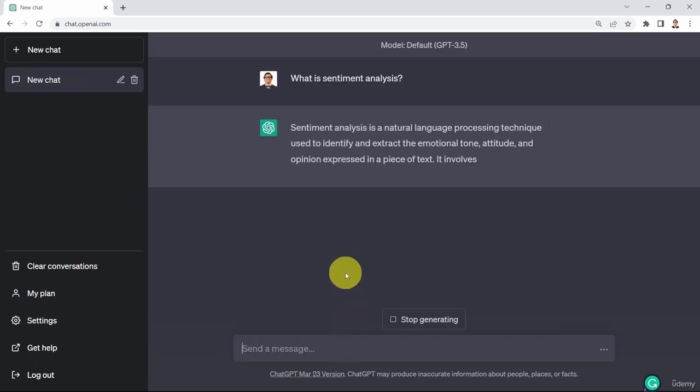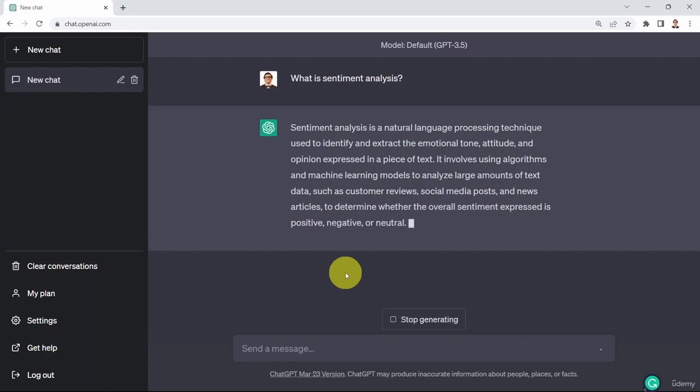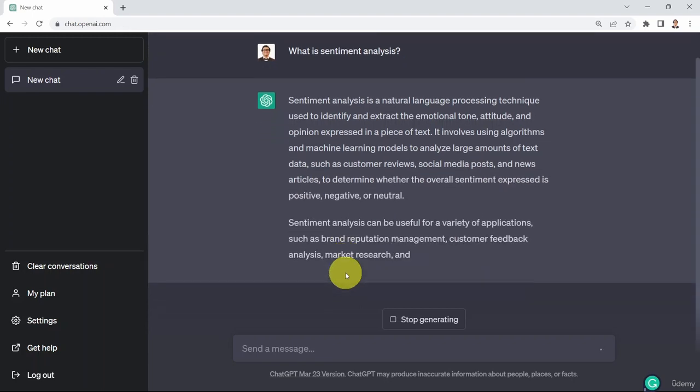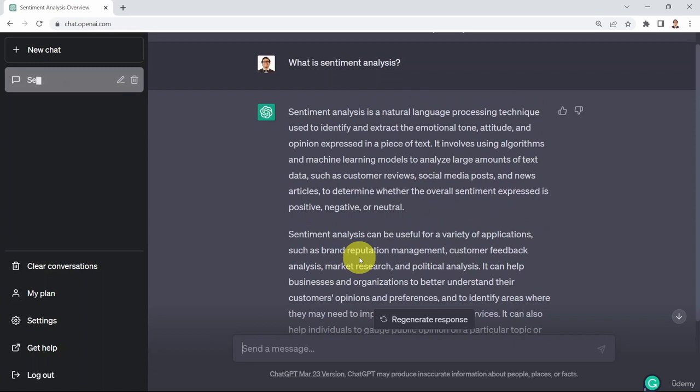Basically, sentiment analysis is a natural language processing technique that is used to identify and extract the emotional tone, attitude, and opinion expressed in a piece of text. Companies are often required to do sentiment analysis on customer reviews. Let's say you go on Amazon to buy a product. You will find that customers who bought the product before can write their reviews. They can give either a 1-star review, or 2, up until 5 stars, right?